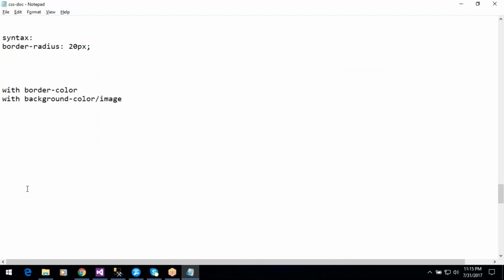Next, shadows. Shadows means we can apply box shadow and text shadow for shadow effects. Use CSS. So shadows are of two types: box shadow and text shadow.